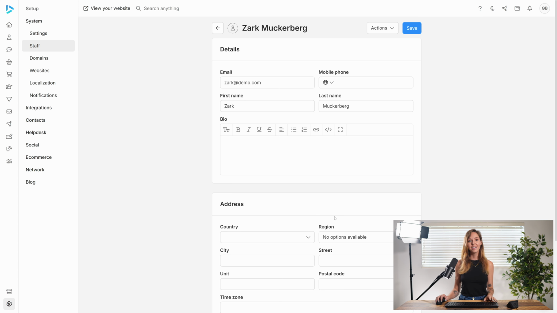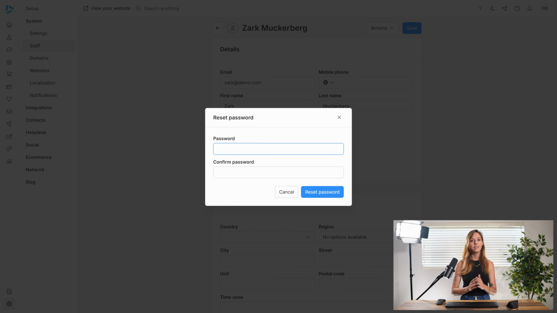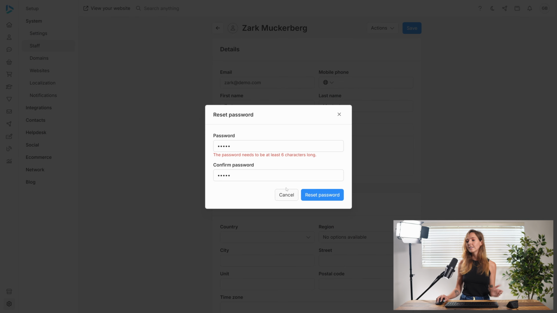So now that we've added this staff user to the system, we do need to give them some login details and, well, a password. So because this is a real person that you have hired, you're not going to go to the actions and reset the password for them, but you can do that if you want to. You can go ahead, create a dummy password. So we can say dummy, and then that's their password. And you can go ahead and then send them that password.